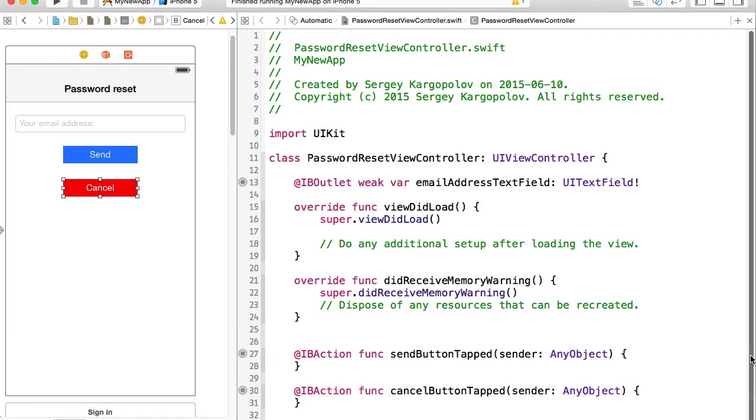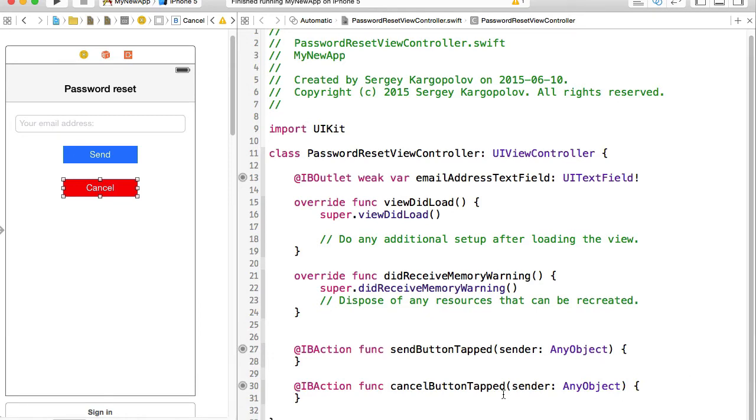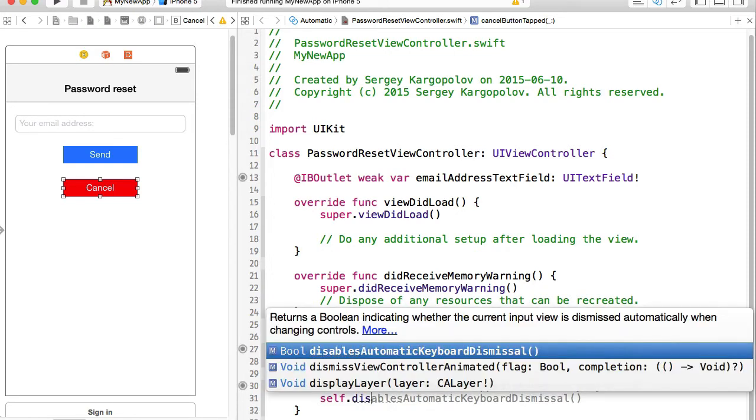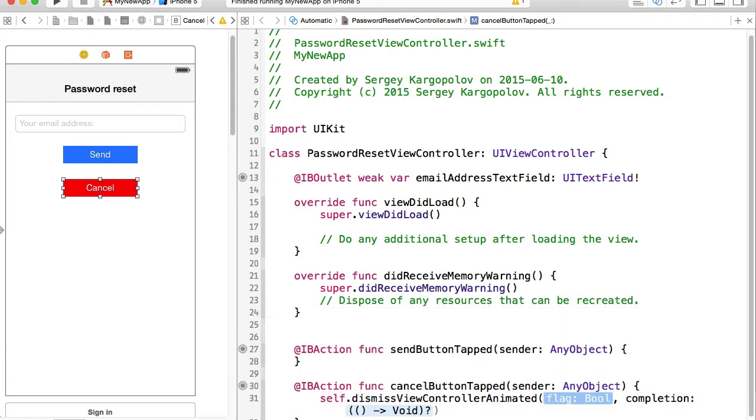Okay, so now when cancel button tapped, the business logic is very simple. We want to simply dismiss our current view controller. So I'll say self dismiss, dismiss view controller animated, true, and completion, nil. Okay, so that should work.